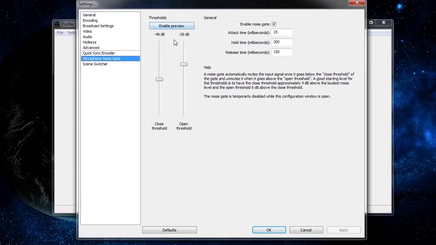And go back to Microphone Noise Gate. So now to try to get the settings right, what we do is hit Enable Preview here. And I'm going to be talking. You can actually see my audio levels here right now. So what they recommend here is that the close threshold be approximately 4 decibels louder than the noise, and that means the background noise, not my voice like you see right here.